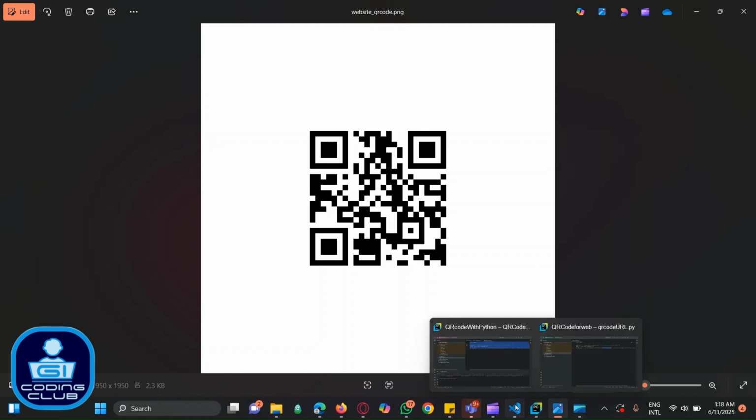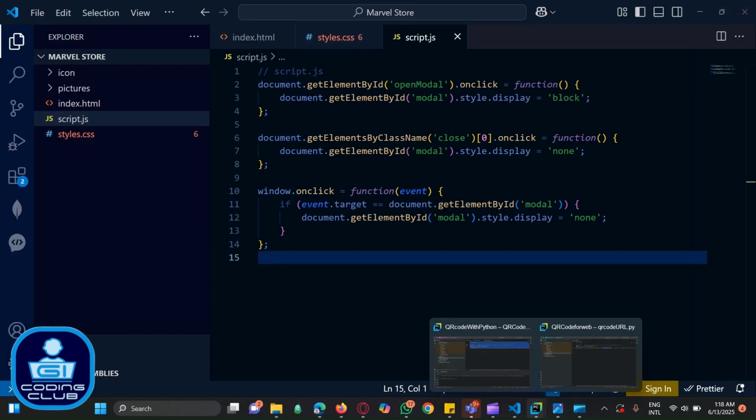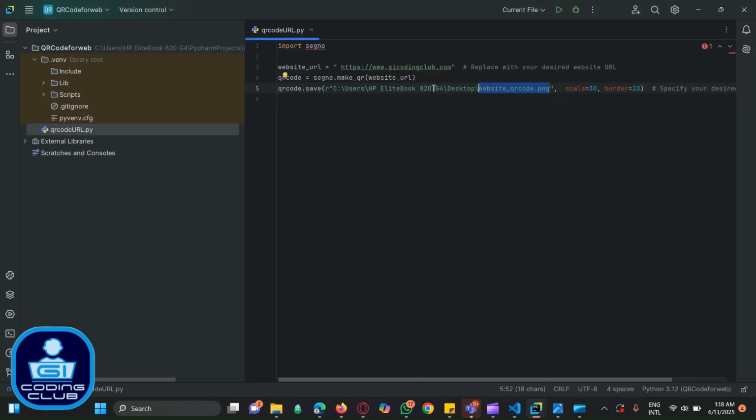So if you actually want to save this name, you have to write it this way. Desktop. It doesn't have to be on desktop. It can be in a document. Now this part here is the path where you want the picture, the QR code, to be saved.